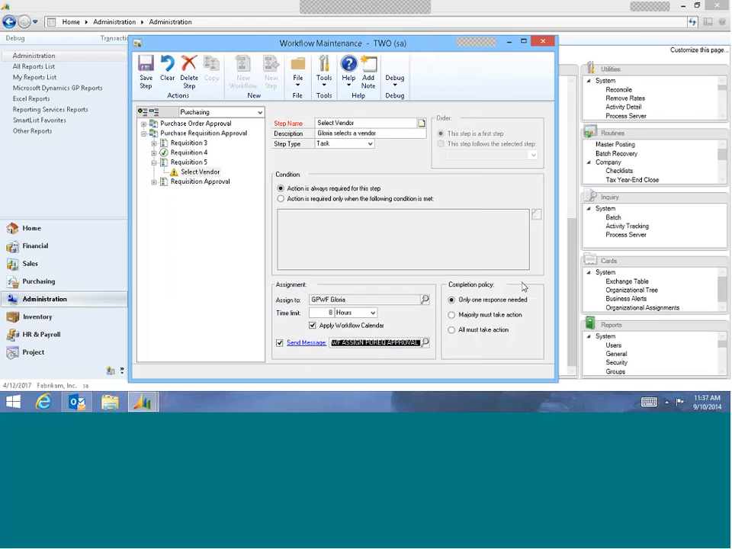So let's say that I included an entire security group, an Active Directory security group, as the approvers for this step. Completion policy determines how many of the people within that group need to complete it for it to be considered completed. For example, if there are 20 people within that security group and I say only one response is needed, then only one person that receives the assignment has to complete it. Then that step is considered completed, marked off. It can move to the next step in the workflow.